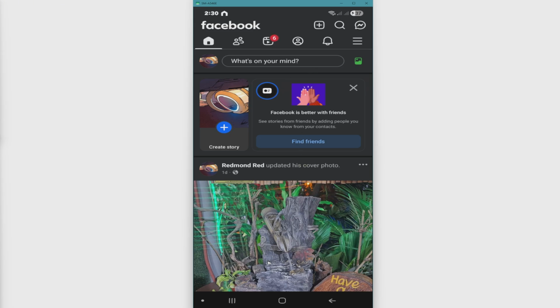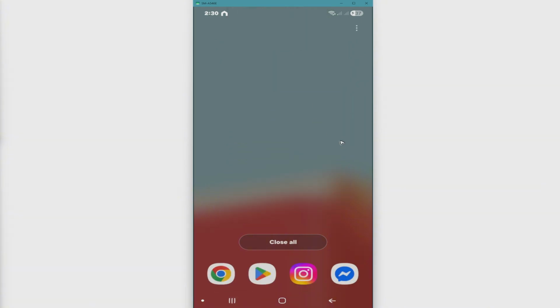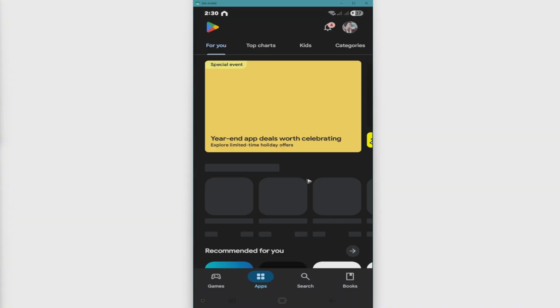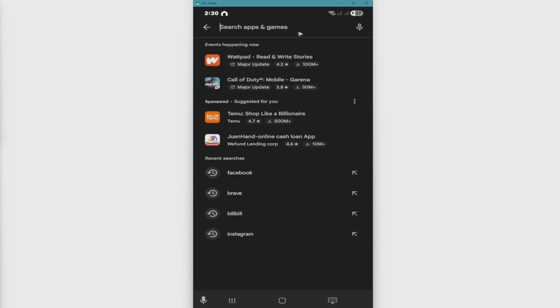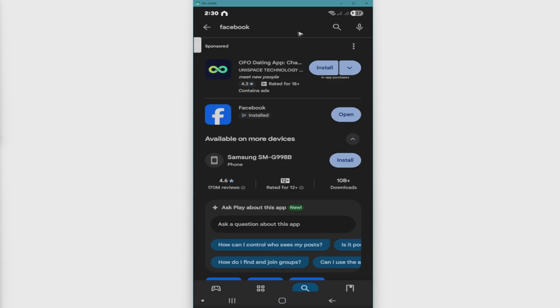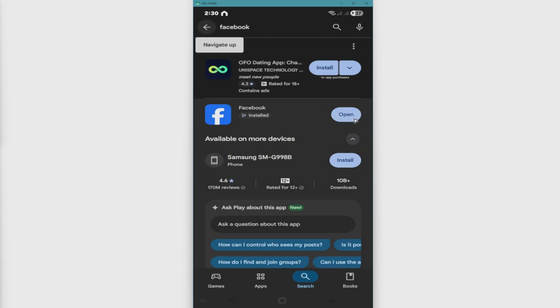Also, you're going to want to make sure that your app is up to date. Go to your Play Store or App Store. Go ahead and find Facebook, like so. And if there's an update button right here, just make sure that you update it. Tap on update, wait for the process to finish, open it up, and check if it helps.